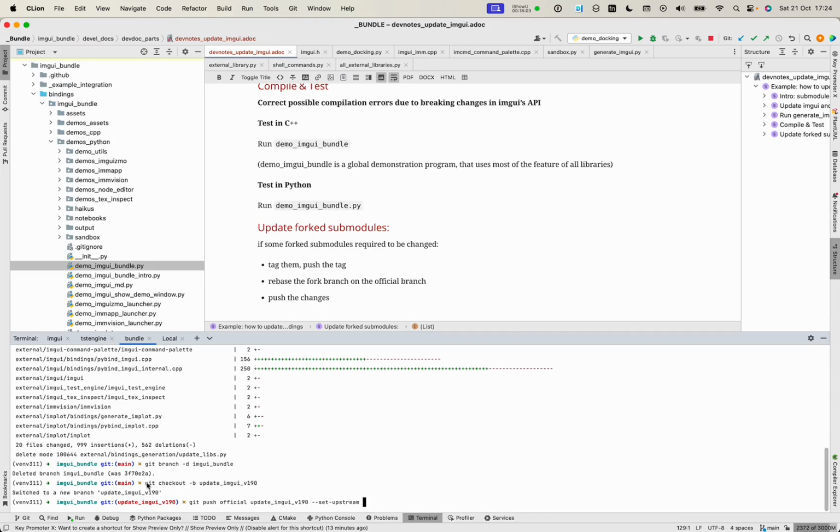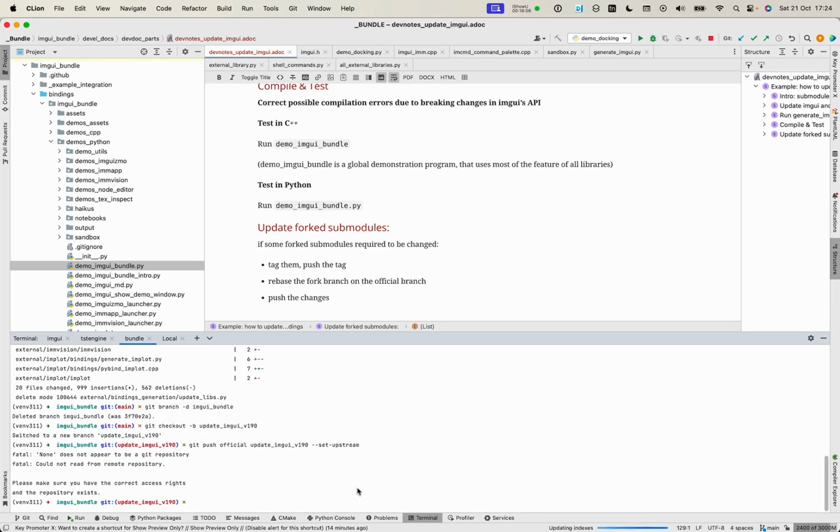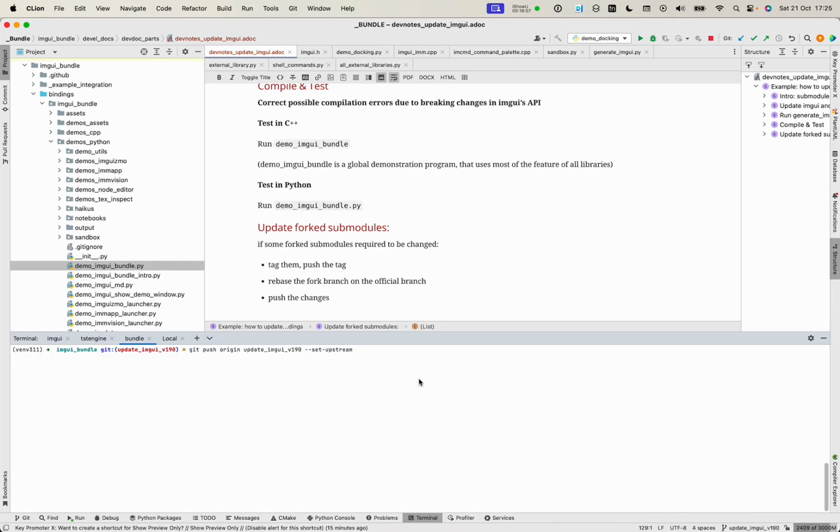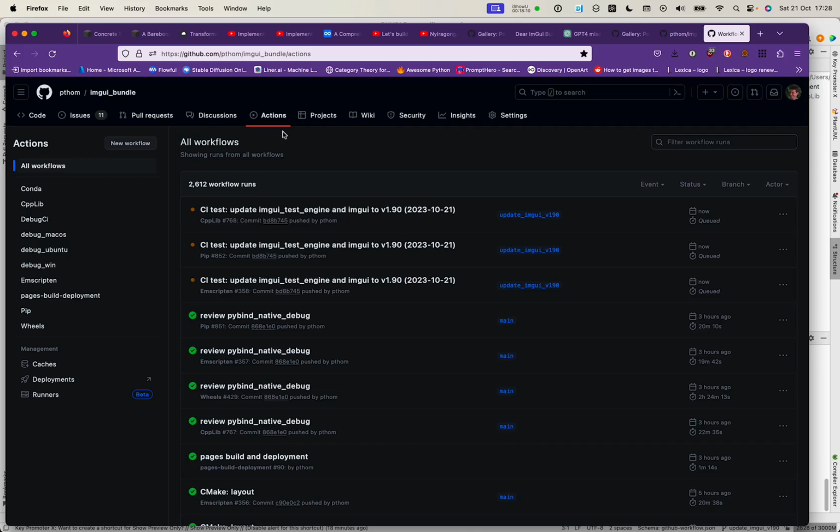And then we push our changes into a branch. And lots of CI tests will be launched for the compilation of the C++ code, the compilation of the Python bindings, and the compilation of the Emscripten application. We will need to check later that everything still compiles correctly.